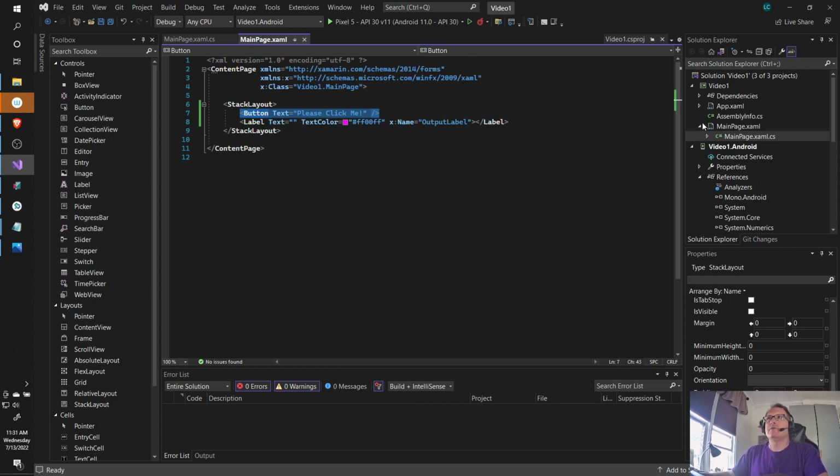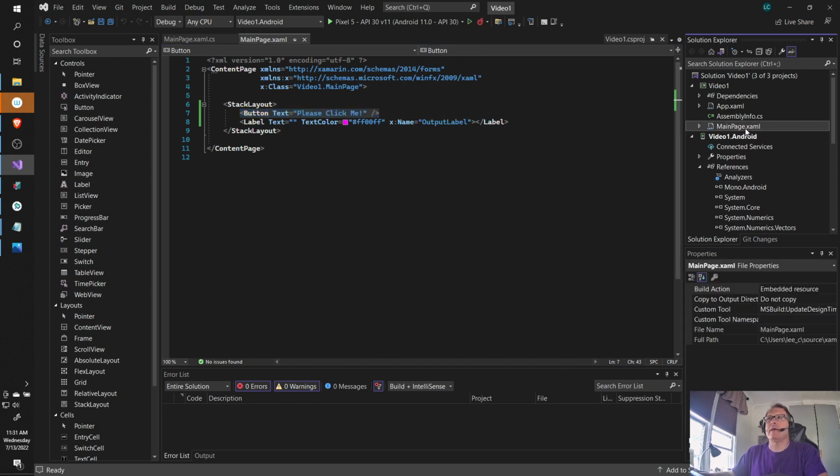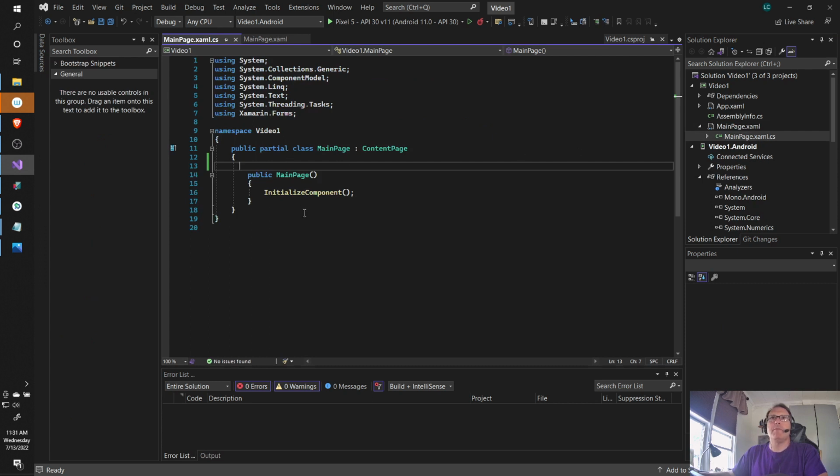The code is going to go behind your XAML. You'll notice I have MainPage.xaml. There's a flippy triangle here. When I hit the flippy triangle, MainPage.xaml.cs appears. When I open it up, this is the main page. This is the code behind. It's written in C#. Public MainPage is the entry point to your project. InitializeComponent builds everything on the screen. If you're going to write any code on the main page, put it after here.